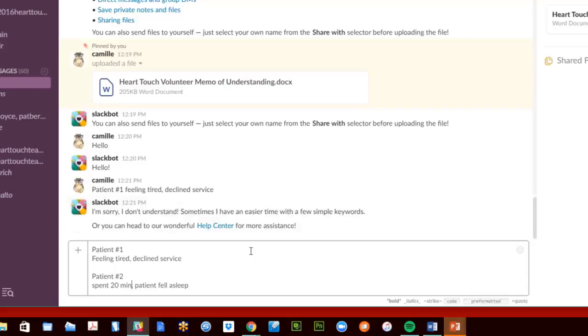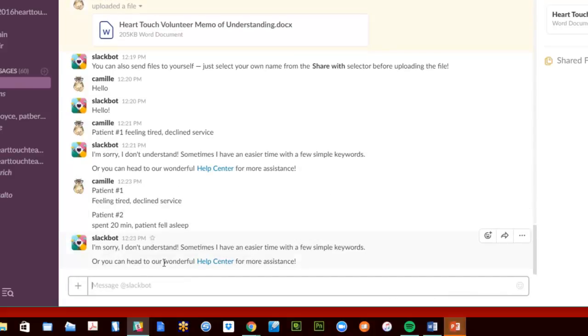So let's just put this one in here. And Slackbot is not going to recognize it. It doesn't understand it. And it's really great because I'll talk about this later about how to get help. But there's actually a little link here that you can go to the Help Center for more assistance. So they're really user-friendly at this company. So that's how you send a message.